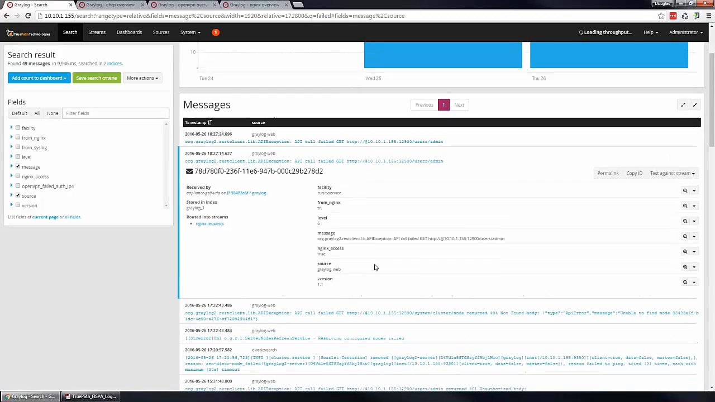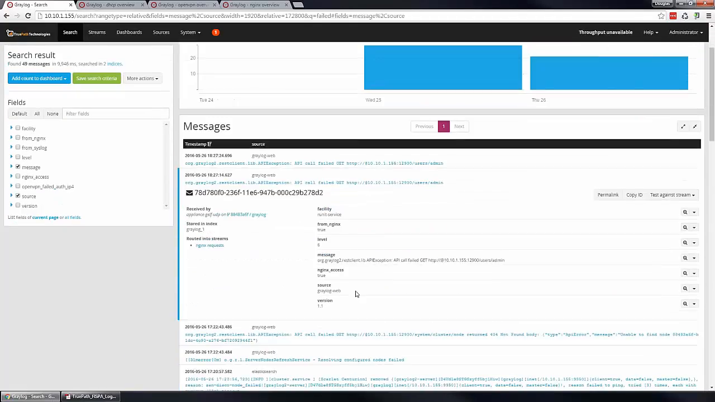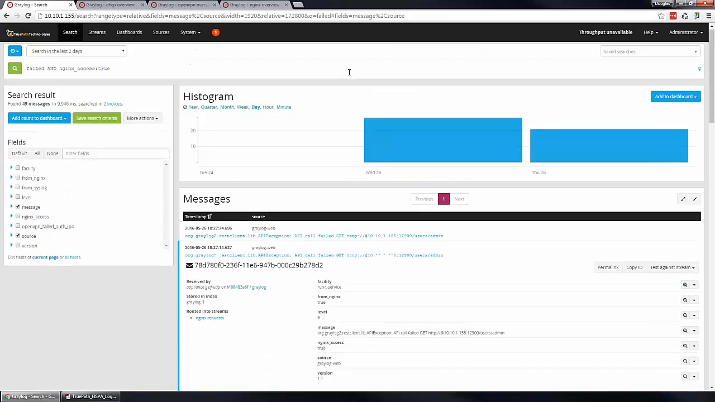It's all right there. And one thing I can easily do is say, hey, look at this right here. This is my Graylog web server, or Unix access equals true. I can add this one to my search string automatically, and you'll see it's failed and Unix access equals true. So you can very quickly start to dive down and get a little deeper into this.